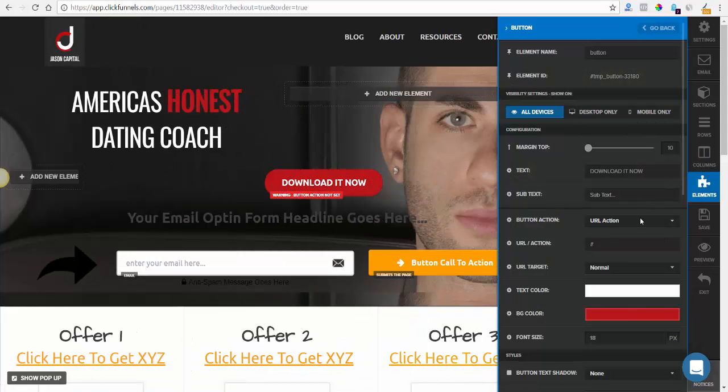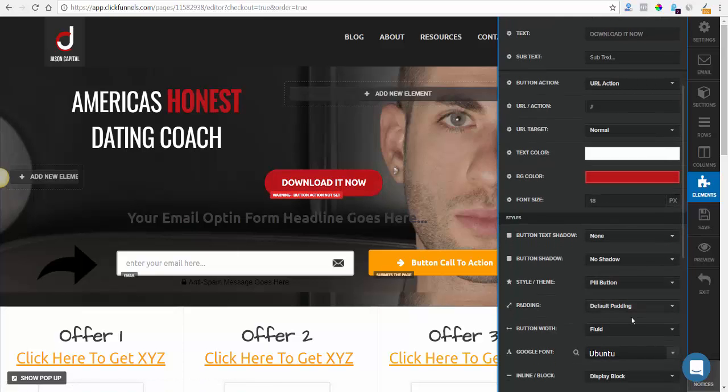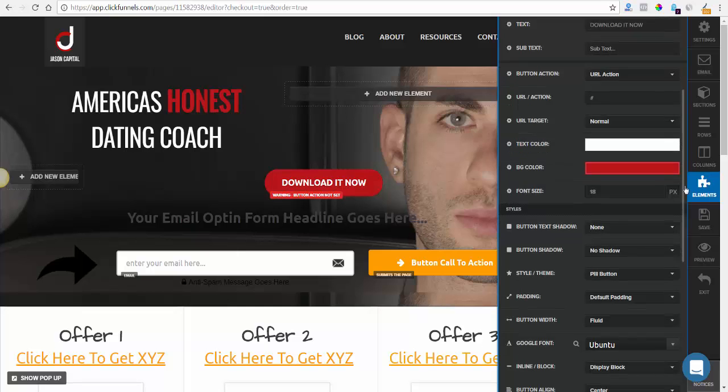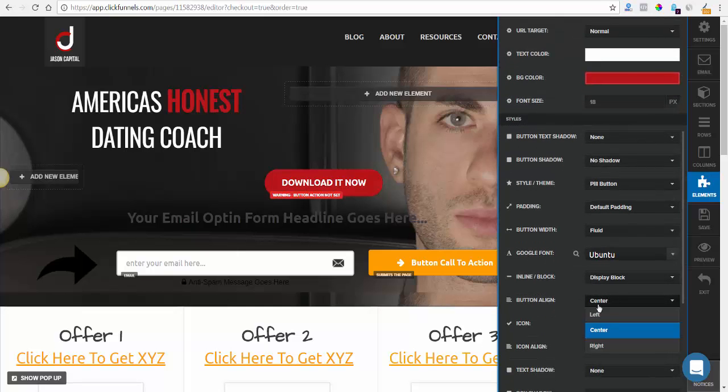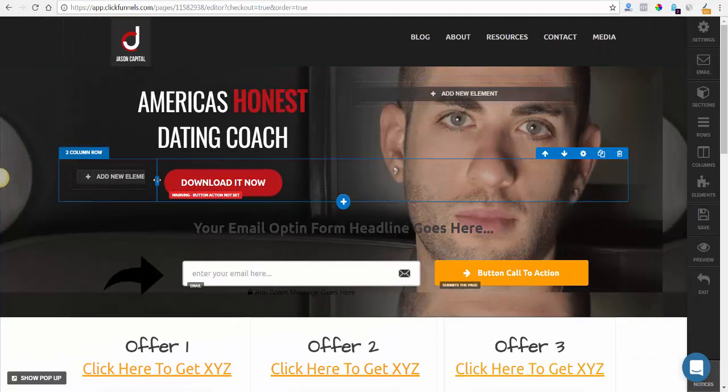We'll go ahead and center, or actually change the centering to left, I think is what we need to do here. Default padding fluid, none. None. Center. Okay. Left. Now.